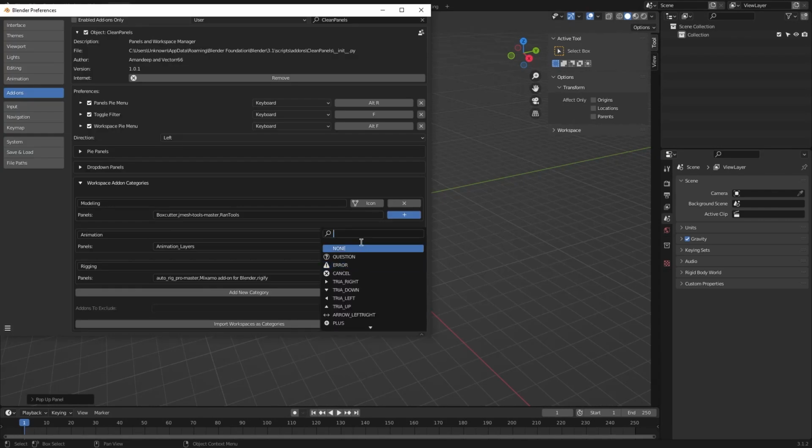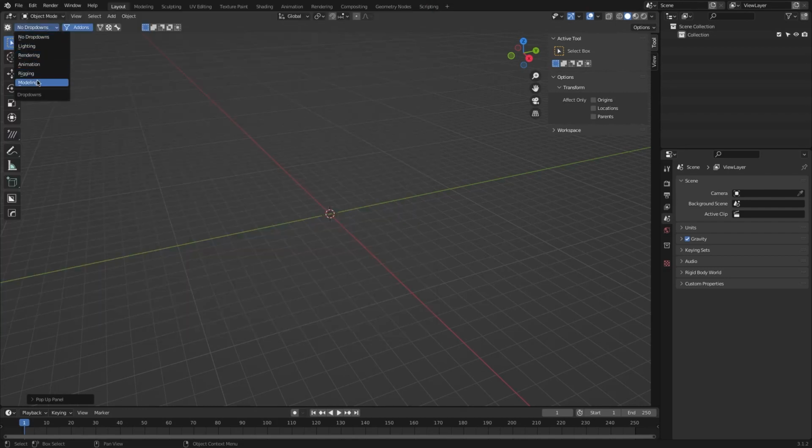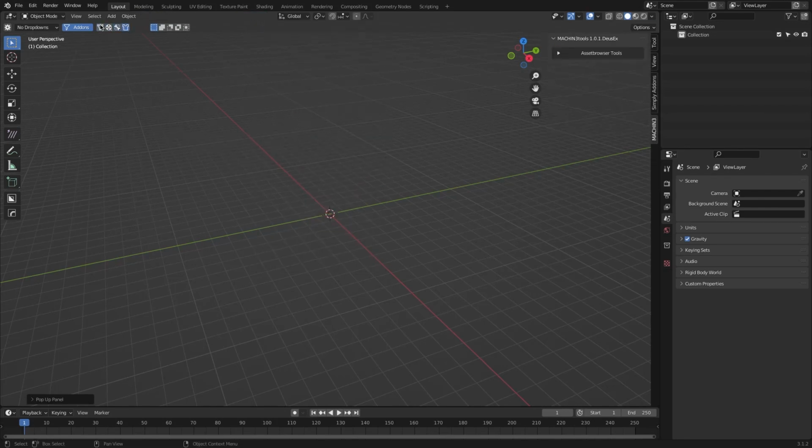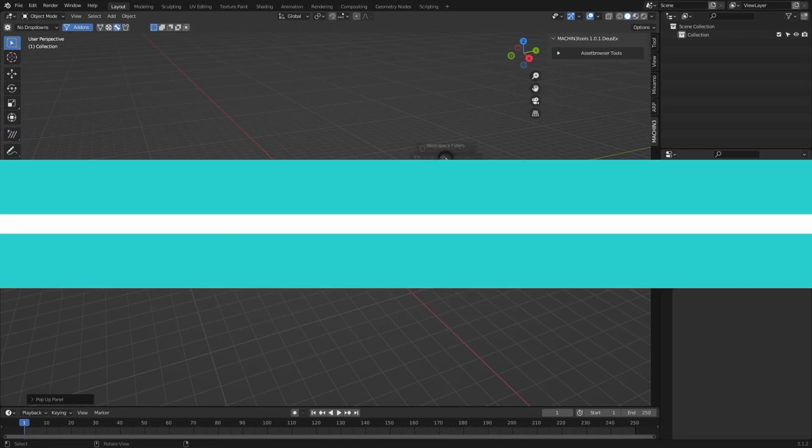This add-on helps you divide your favorite add-ons into categories of add-ons and assign an icon for each category. It also offers three different ways to access your add-ons. You have drop-down menus, a dedicated pie menu, and an end panel with icons. We already reviewed Clean Panels add-on recently, so if you want to check it out, you can find the video in the description below.